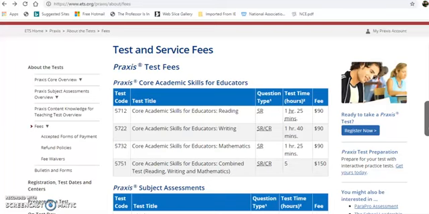Let's now discuss the fees for taking the Praxis Core. First, you do have to pay for this test out of pocket. Financial aid does not cover taking the Praxis Core, and there is no financial assistance offered for paying for this test. So I do want you to look at the different prices here.